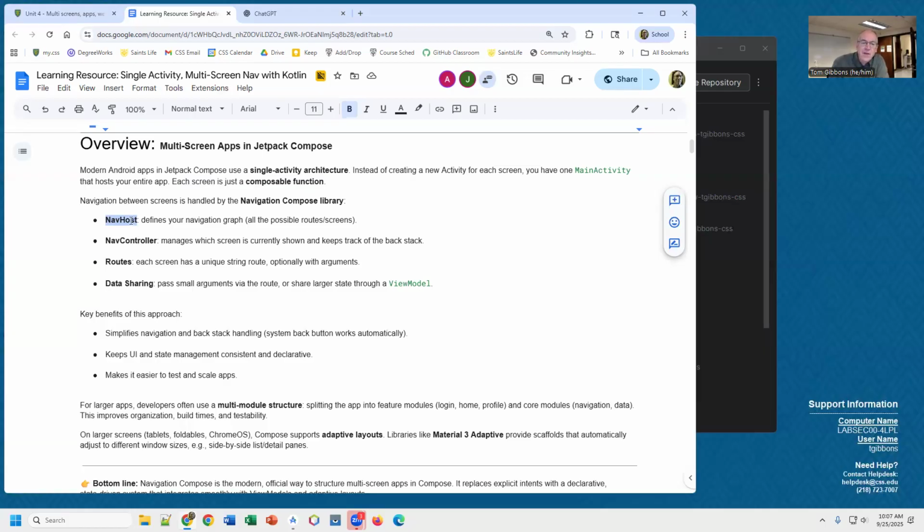So we have a nav host, which defines our navigation graph, all the possible routes. We have a data structure that defines the routes. And then we have a nav controller that kind of controls what the current screen is that we're showing. And so generally we create a home screen or some main screen, and the nav controller lives there, and it will then load in different screens on top of that one.